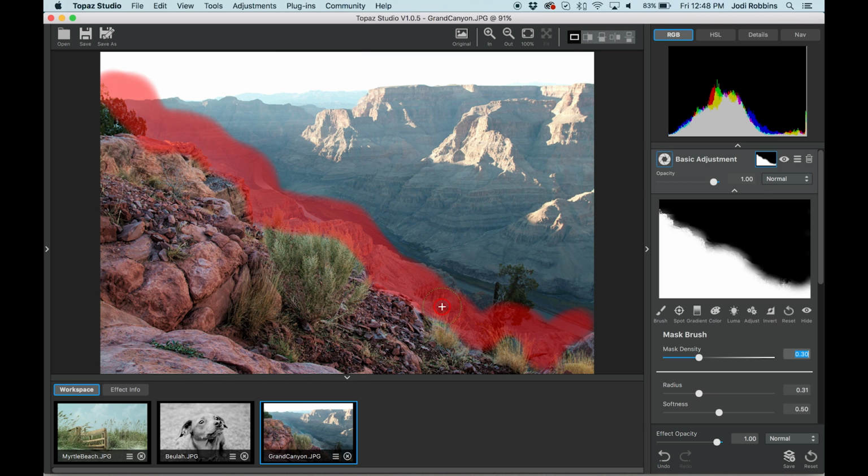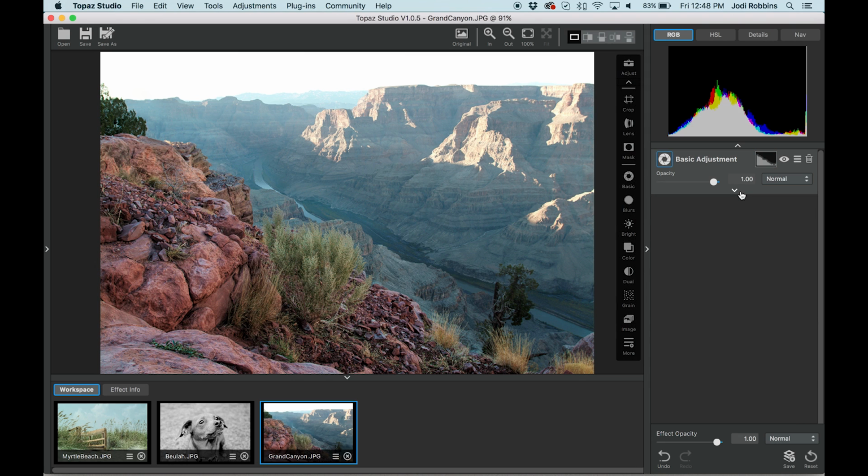And right in here. And all the way to the edge. And we're done. So now you can see in our first basic adjustment layer right here that it only affects the foreground. So go ahead and turn off your basic adjustment for the foreground here.